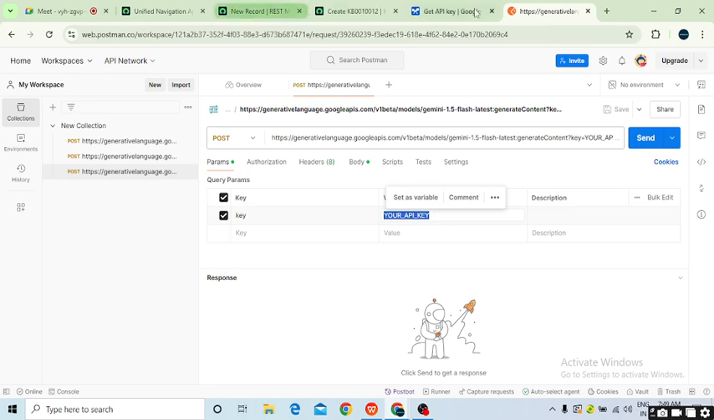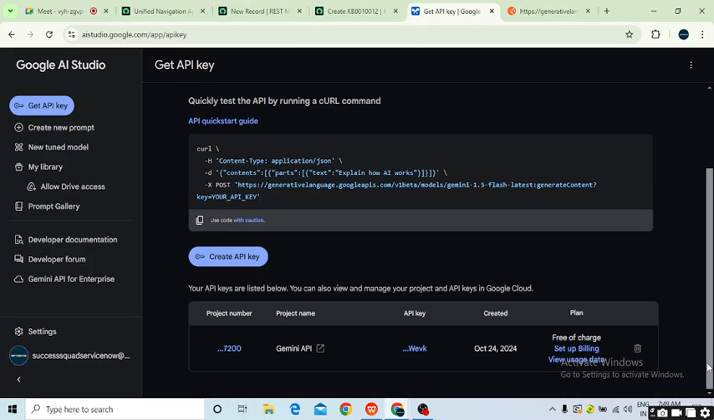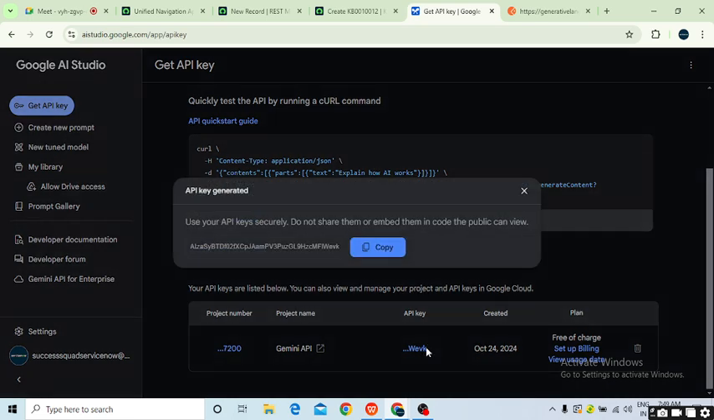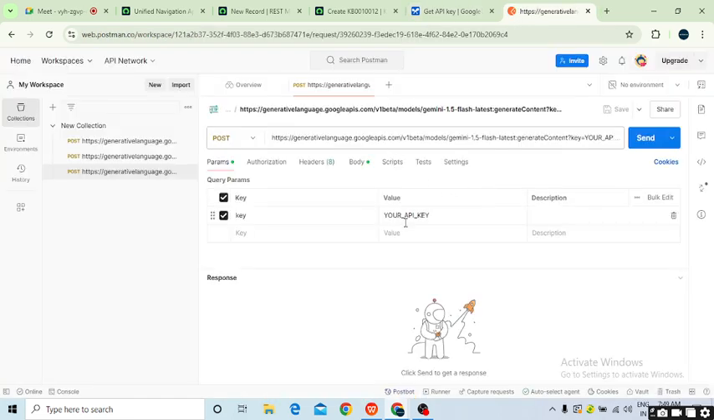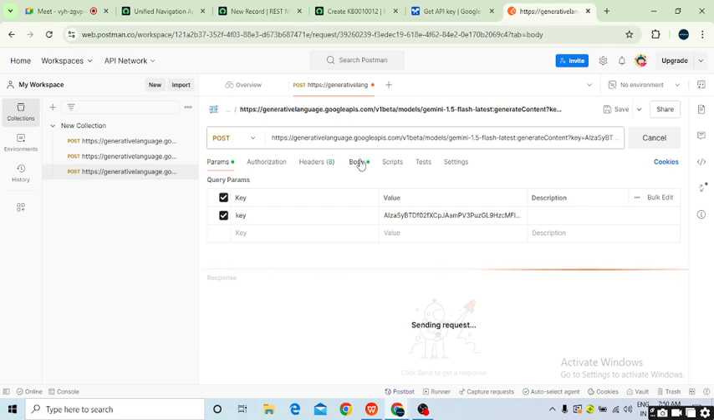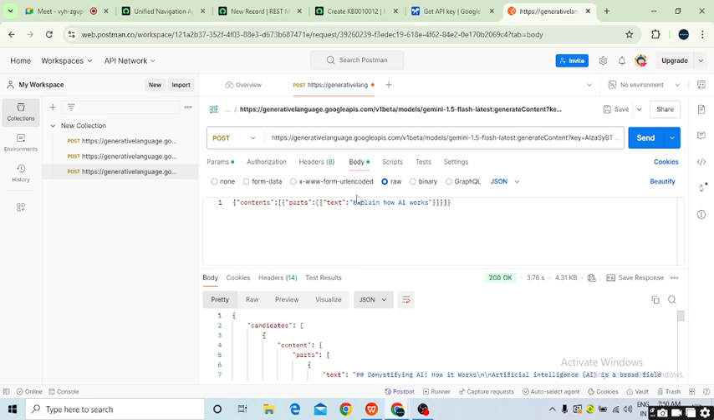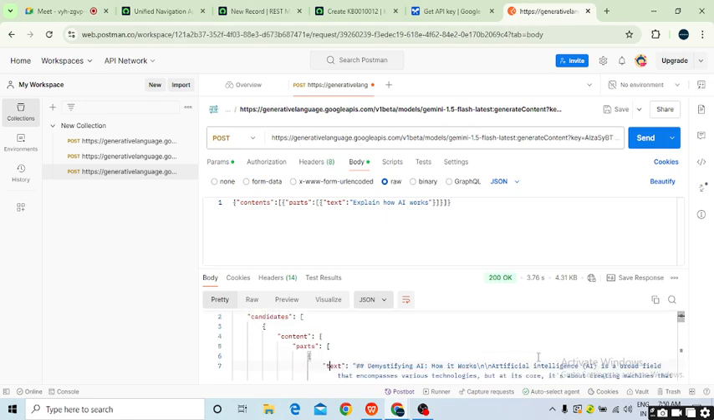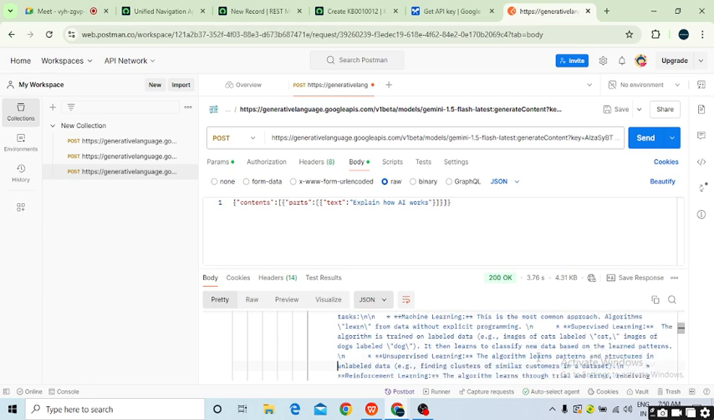Sorry, control Z. You have your API key. If I click on it, copy it, and paste it into our Postman, and let's say I click on send. If I go to the body, I am saying explain how AI works. Okay, what is it returning to me? This data our Gemini returned to our Postman, and it is giving us a 200 OK response.